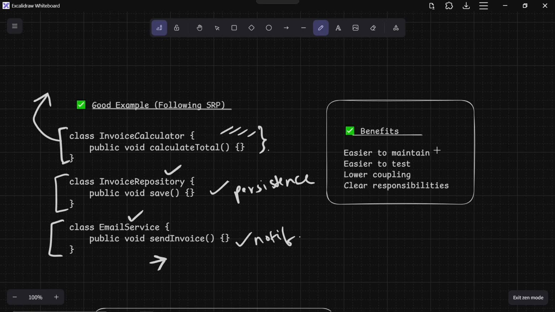So what will be the benefit for you if you follow the single responsibility rule? Definitely it will become easier to maintain, it will be easier to test, and definitely this is a main feature, it will reduce your tight coupling.